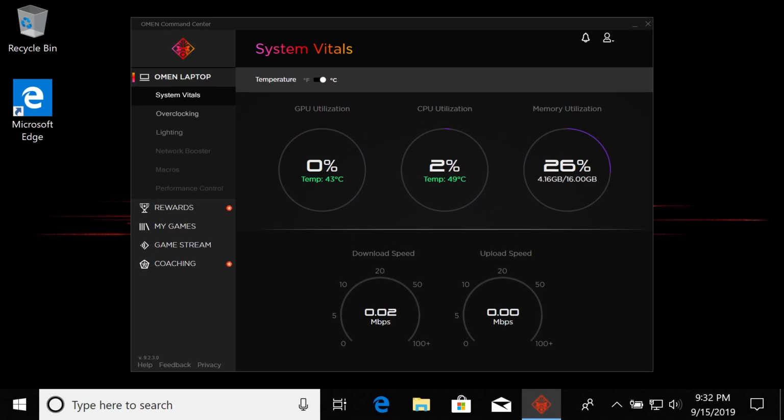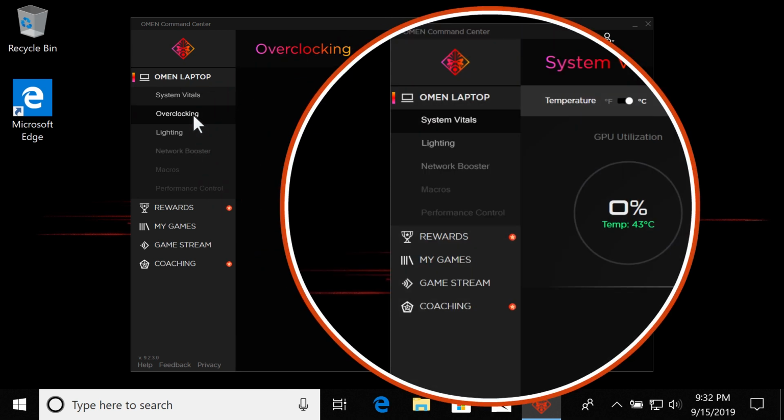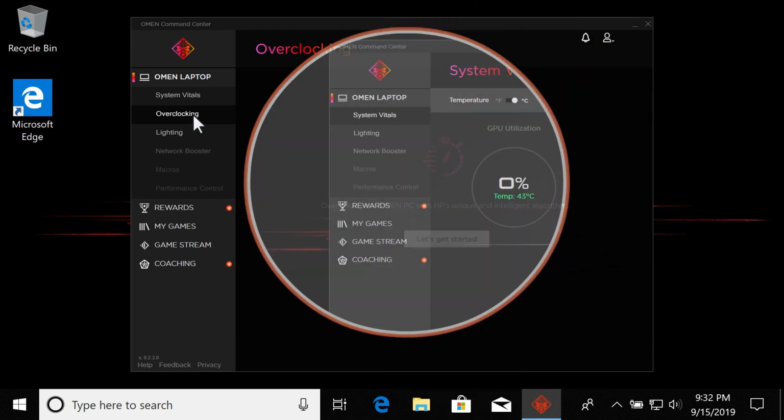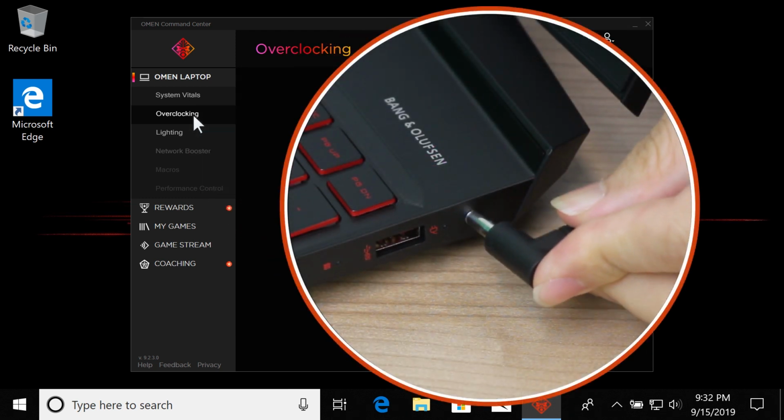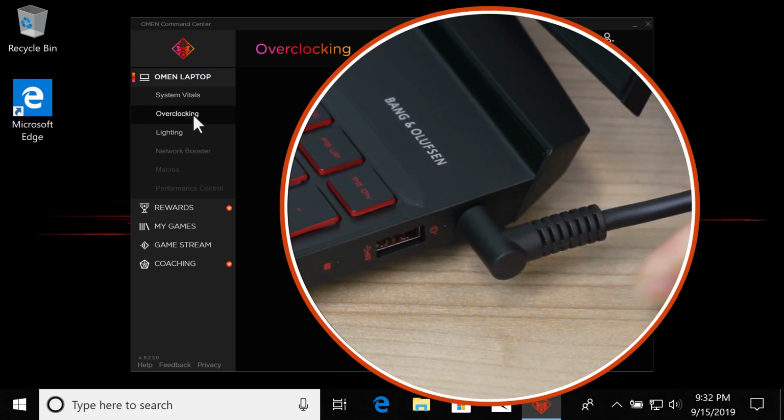Under the name of your OMEN computer, select Overclocking. If the Overclocking tab is not displayed, the detected OMEN product does not support this feature. Overclocking is only available on select OMEN computers with unlocked processors. If you're overclocking an OMEN laptop, plug in the power cord before continuing.